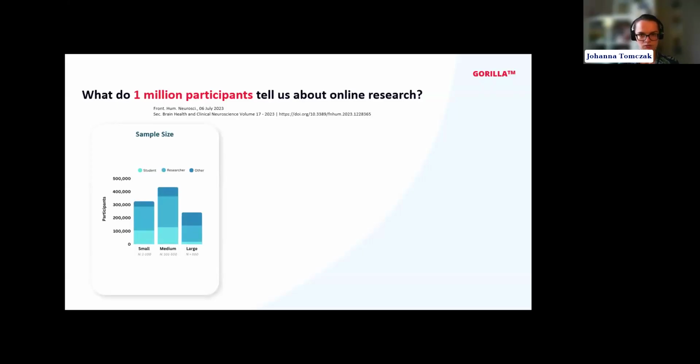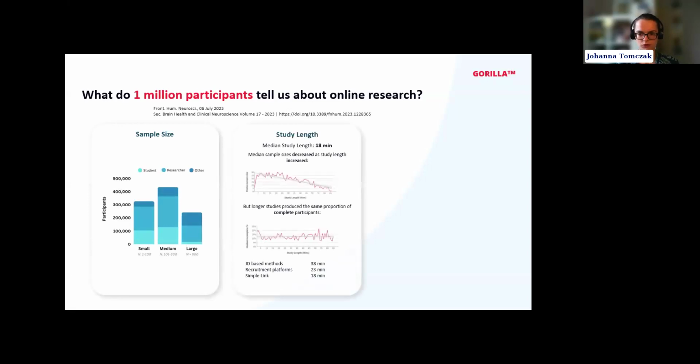So these are samples which are not really possible to do in the lab or would take a lot of time. In terms of study length, what we've observed is that the average study length is about 18 minutes for online studies. Attrition doesn't seem to be a problem. We've seen that across different lengths of studies, we've still seen the same number of participants who were successfully able to complete their study.